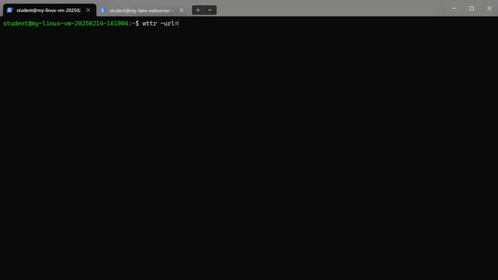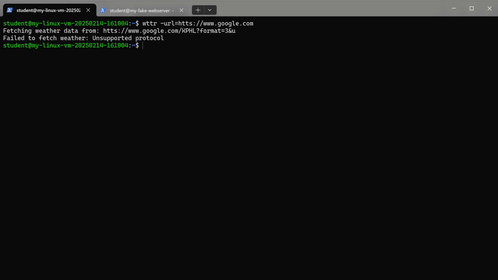Now, as a normal user, I can't edit the configuration file, but I can run the command with a switch that overrides that file. So now I'm going to override it by putting my own website in. For example, we'll use HTTPS www.google.com. And if I run this, you can see here it went out to google.com with that URL. It probably failed to fetch the weather because of an unsupported protocol.